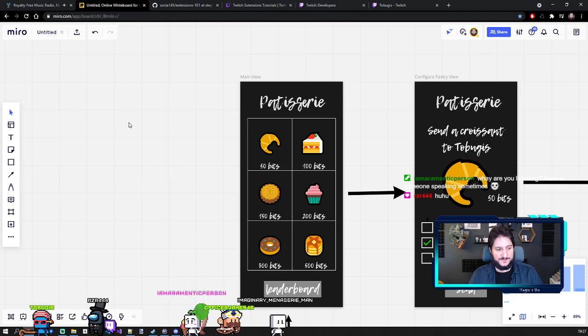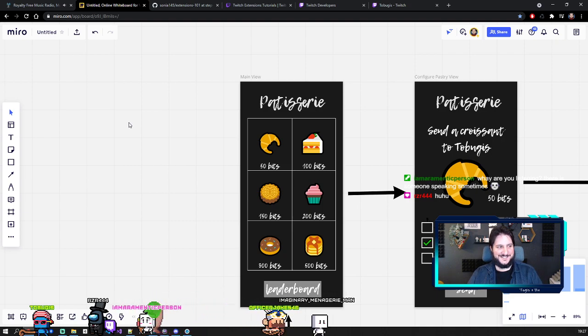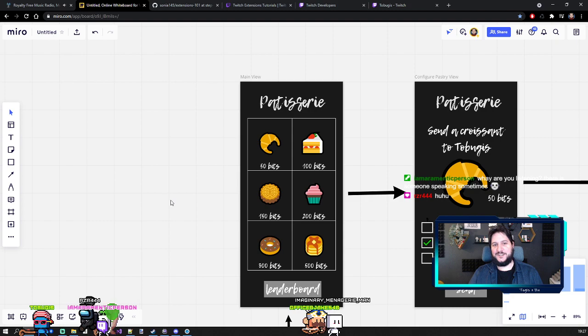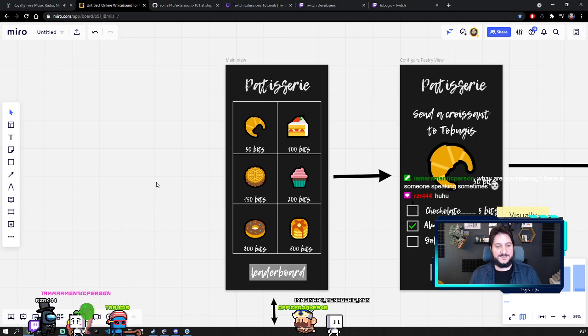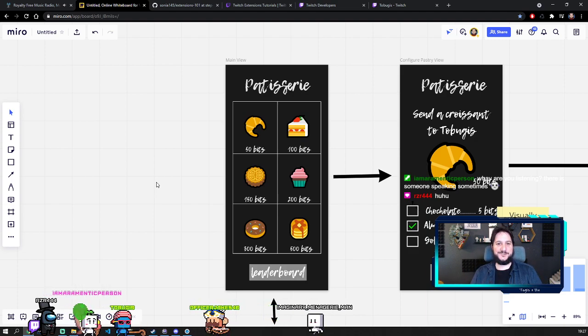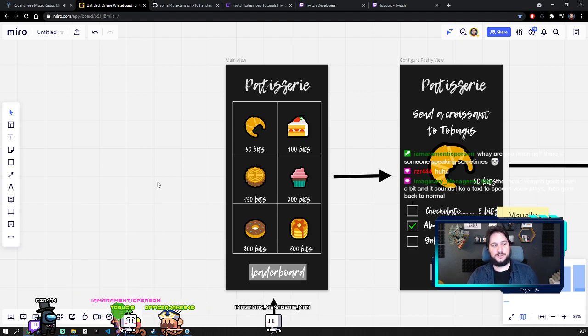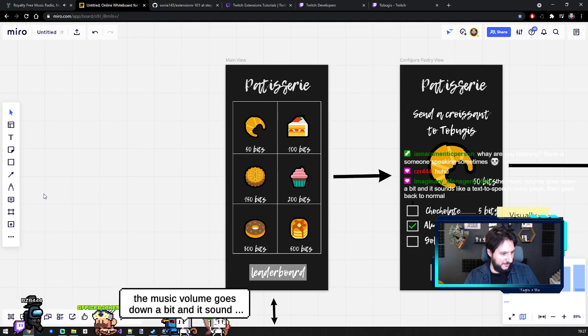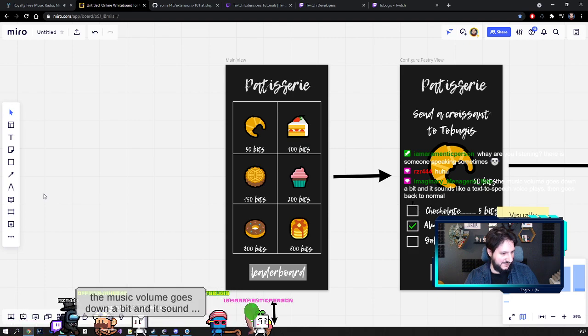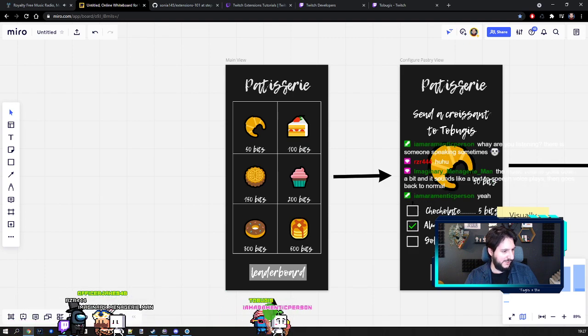So, this is the extension we want to create today. We will probably not manage to create it completely today, because as I was saying, I know nothing about it. We will just make the basics, check how it works, code a little bit, see if it's possible. And the goal is this. The goal is to create an extension that would go on our channel. The music volume goes down a bit and a text-to-speech voice plays. Then it goes back to normal.